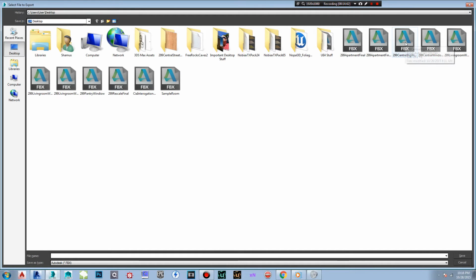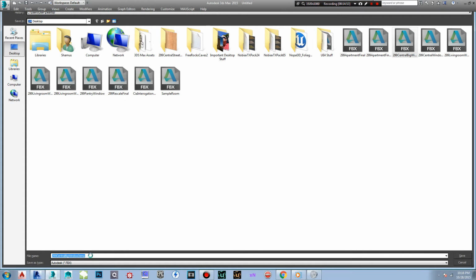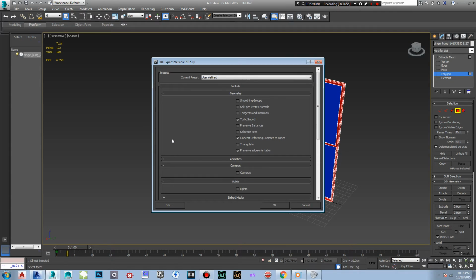Now I have it named 299 central big window, okay? But I'm going to say demo, just for the purposes of saving it. Now the FBX units and setup is going to pop up. A lot of people will skip this. A lot of people close geometry, go to something else. Well, it depends on what you need it for.